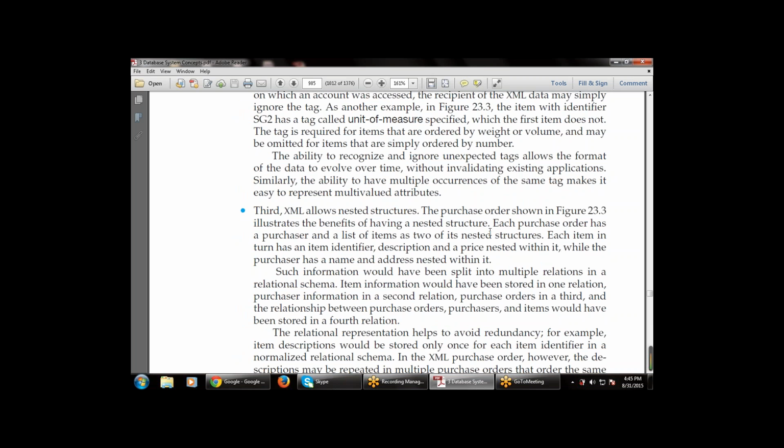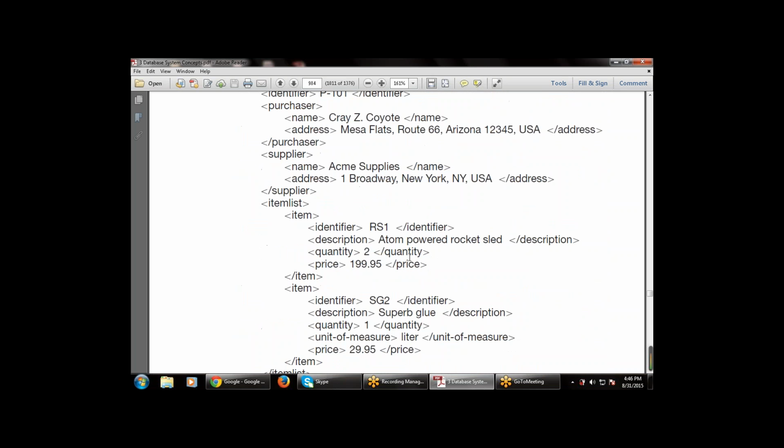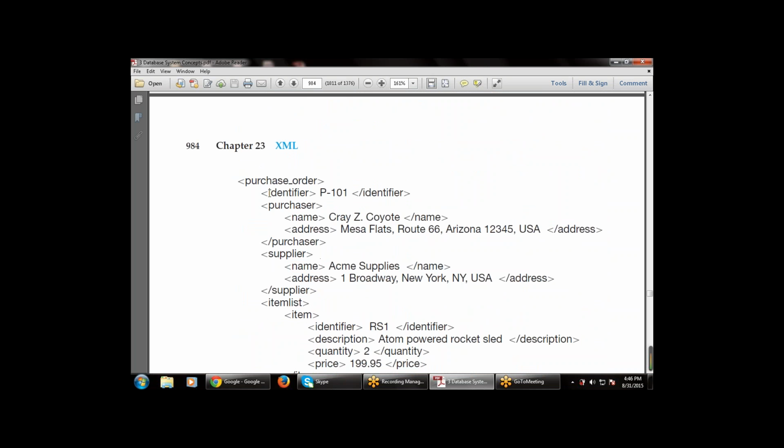Each item in turn has an item identifier, description and a price nested within it. So every item has a unique identifier, the item identifier, a description, and a price nested within it, while the purchaser has a name and address nested within it. As we already saw, there is an item with an identifier, quantity, price, then a purchase order with a purchaser, and then the name and the address.